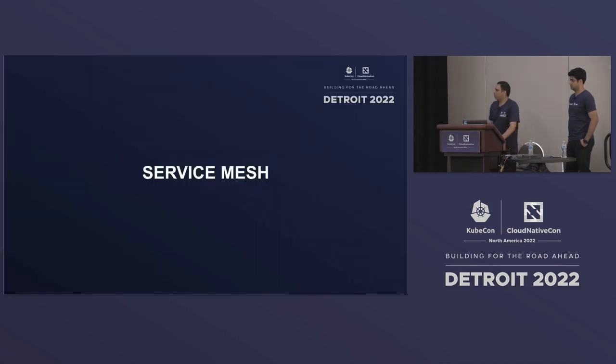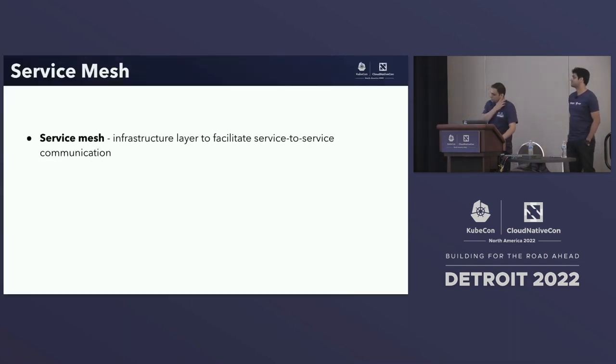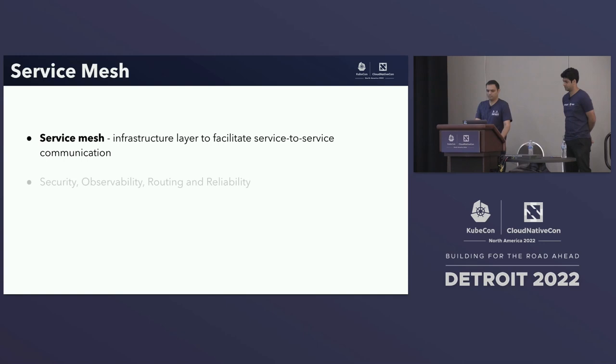So next, I want to just walk through service mesh. How many of you here know what service mesh is? I think most of you do, so I can go a little fast on this section. Service mesh is an infrastructure layer to facilitate service-to-service communication. I think the most popular approach right now is to use a sidecar to intercept traffic for ingress and egress communication through the application. This allows us to do a few cool things by adding a sidecar or using service mesh. Some of them are security by providing mutual TLS, observability by taking a snapshot of the entire system and finding the bottlenecks, routing by providing things like canary or traffic splitting, and also reliability by automating retries.